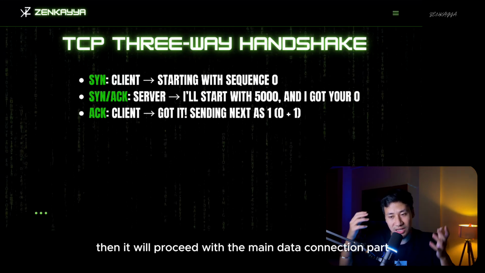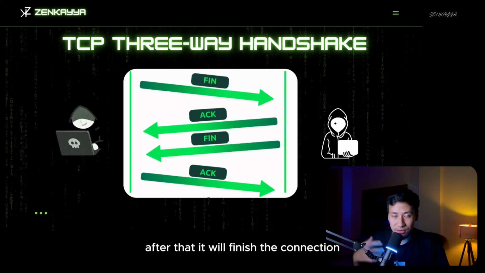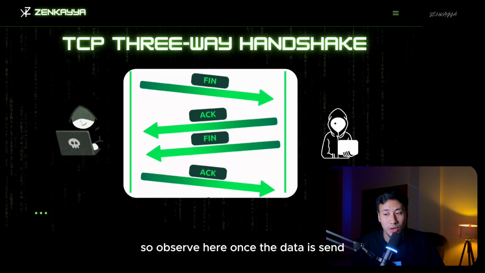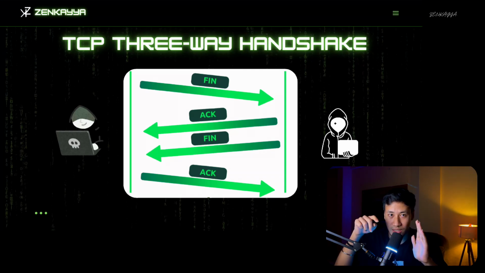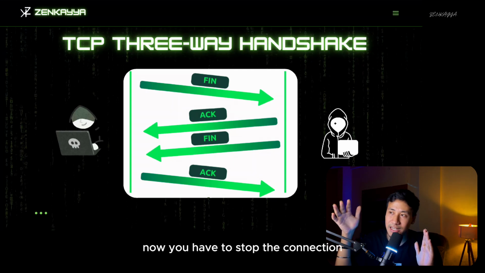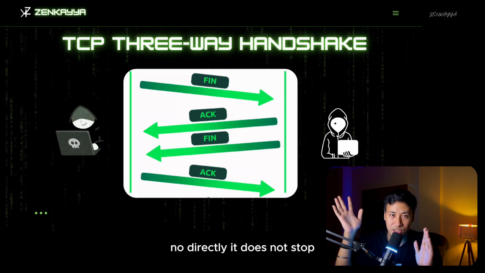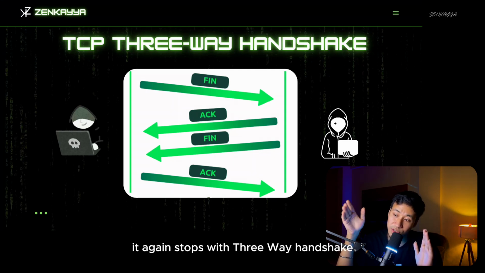Once it is done, then it will proceed with the main data connection part. After that it will finish the connection. So observe here, once the data is sent, how the FIN works. So again it has to send FIN. It is not like the data is sent, now you have to stop the connection. No, it does not stop directly. It again stops with a three-way handshake.